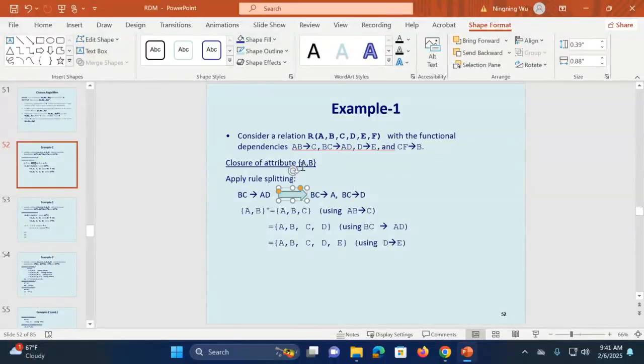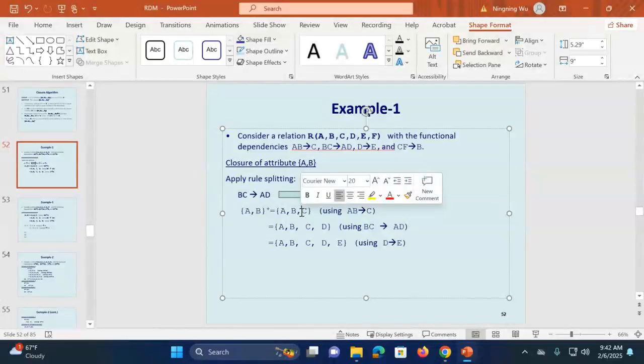I think only this BC determines AD will be split, because for the remaining rules we only have a single attribute on the dependent side. Once we have these rules, we now have AB determines C, BC determines A, BC determines D, D determines E, and CF determines B. Now we start with AB, because we are asked to calculate AB. So we initialize the closure as AB.